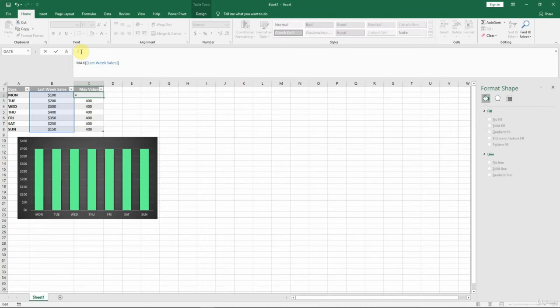Let's use a conditional statement. The function name will be if. You can see its description in the bubble. I type in the opening parenthesis. Now the first parameter is a logical test. If it's true, the function will return the second parameter, otherwise it will return the third one.